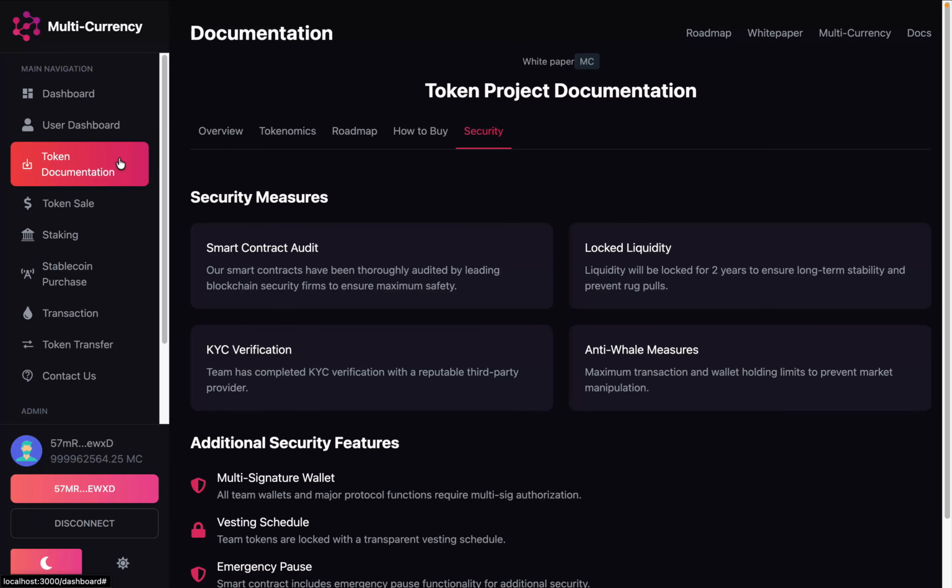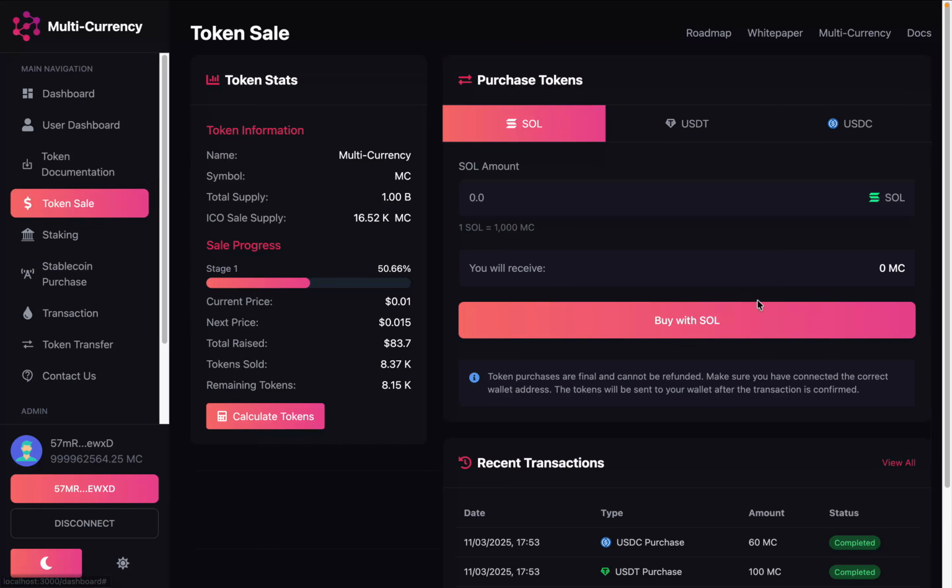Now come back to the next stage we have, which is token sale, and from here users can buy the token. So they can buy from the home page or they can buy from the dashboard as well. This section is divided in 2 parts. On the left hand side we have the information about the token like name, symbol, total supply of the token. You can see how many tokens we have, tokens for the ICO supply, how many tokens we have sold in percentage, and this progress bar is active.